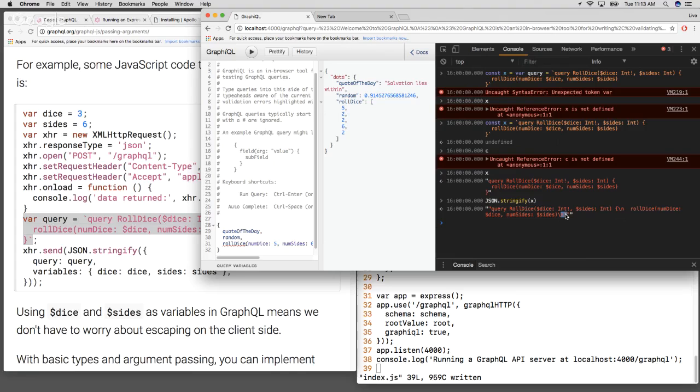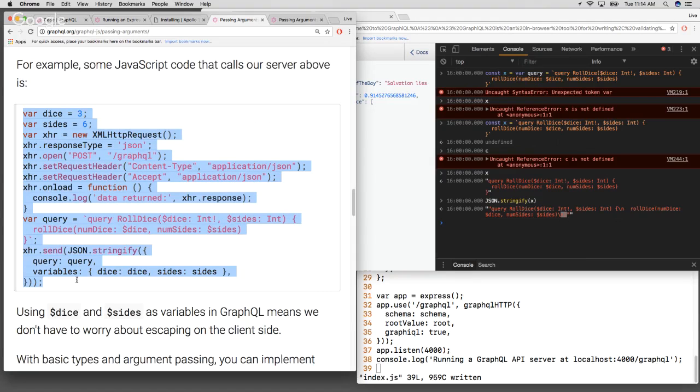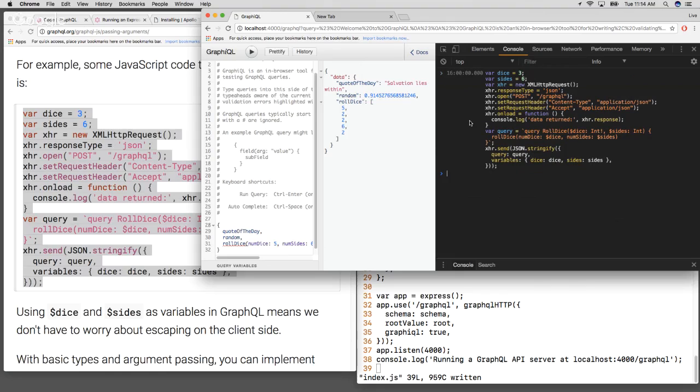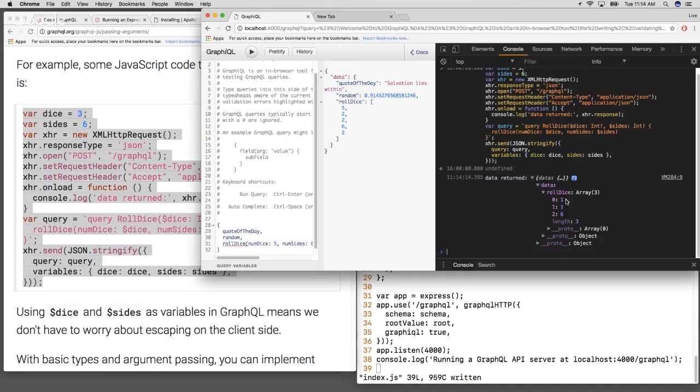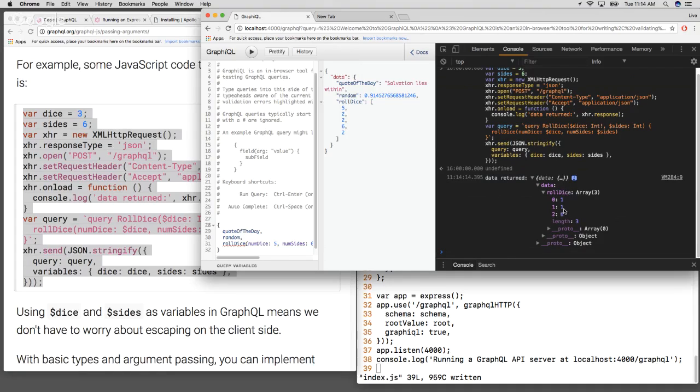If we use variables, they're saying we don't have to worry about escaping characters. So anyway, let me run this here and see what comes back. It returned some data. If I go into the data, it expanded the data. So I rolled the dice 3 times and said there are 6 sides to it, and it gave me a random side.